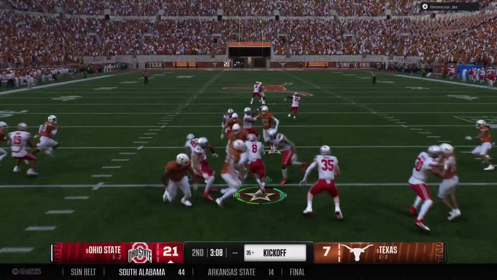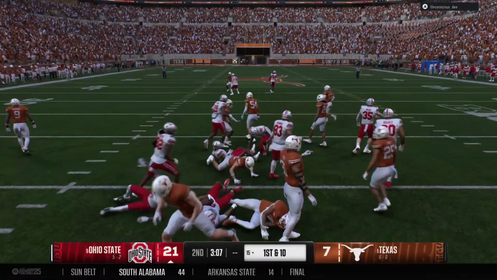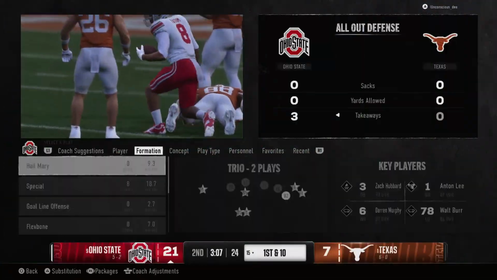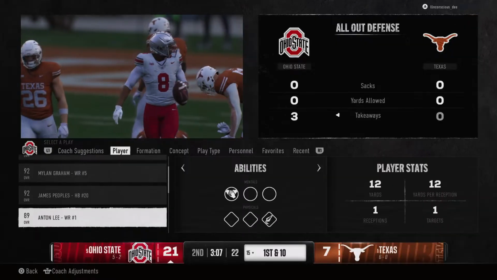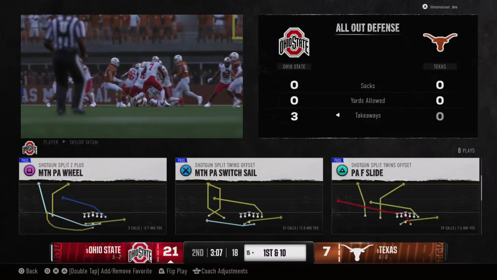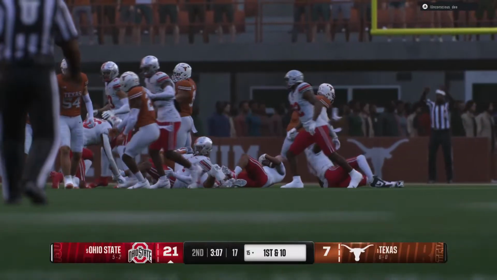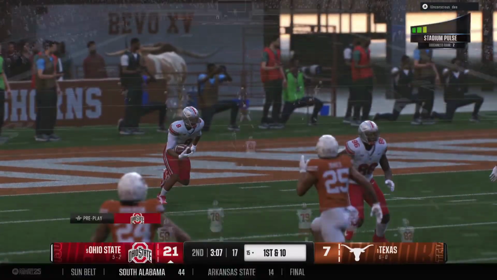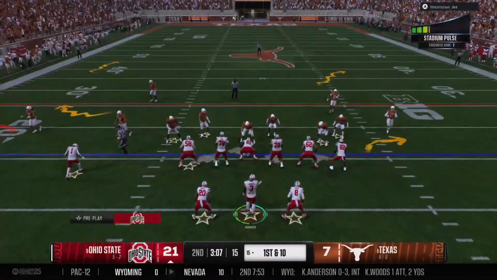And from deep in the end zone, he'll bring it out. Solid coverage there. They get it at the 15. That's where the offense will take over. 1st and 10. Okay, here comes the Ohio State offense back on the field.